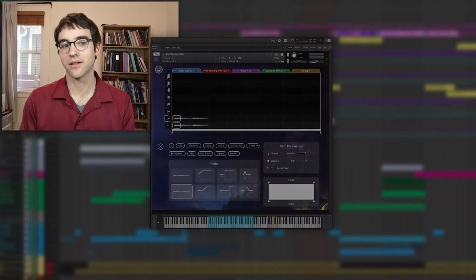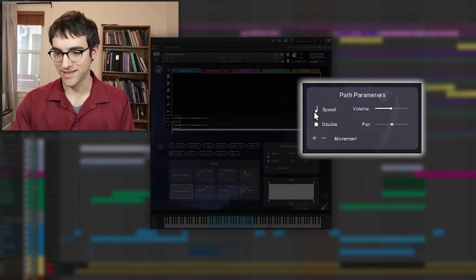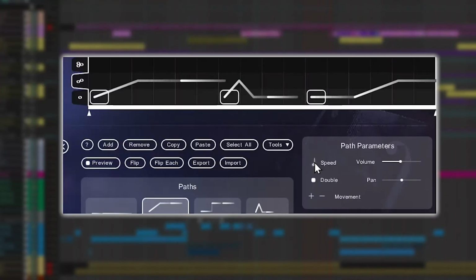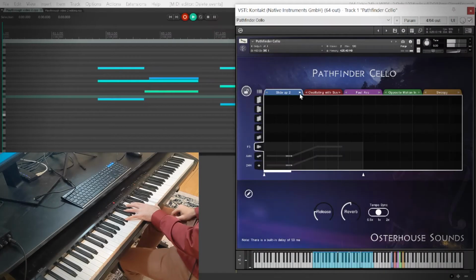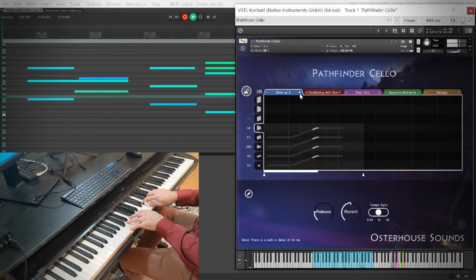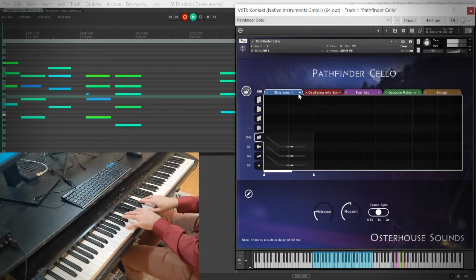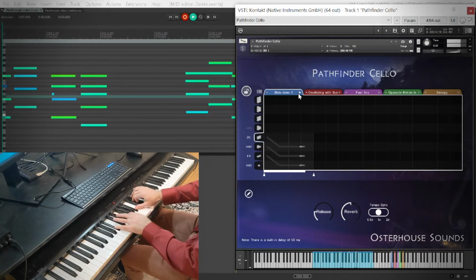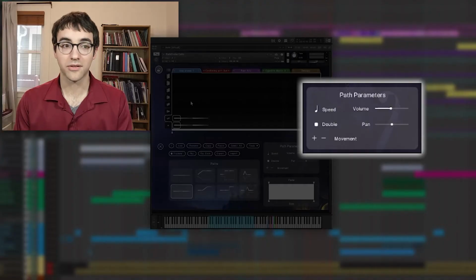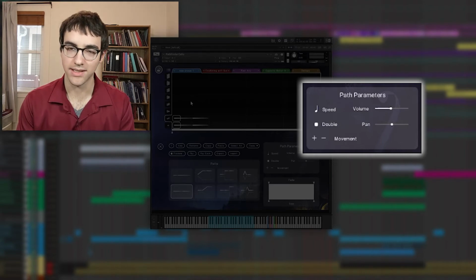For each of the paths, there are a number of parameters, so let's take a look at those. First off, we've got speed. The speed option toggles paths between two lengths. The longer length features a more lugubrious style of playing, while the shorter length is more clean, with less emphasis placed on the note change. The next parameter is double, and it beefs up the sound by layering together two recordings of the same thing.